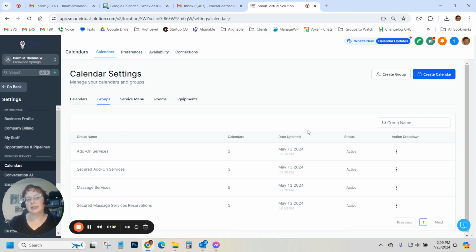So during a call recently, it was asked about setting up service calendars, and specifically for someone or a company that has a lot of different services. So I have recently done that for a massage client and set up two different service menus for her with different add-ons. And so wanted to show you what I did.